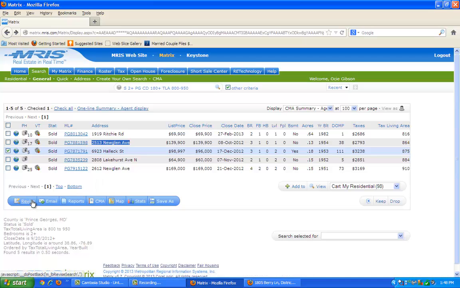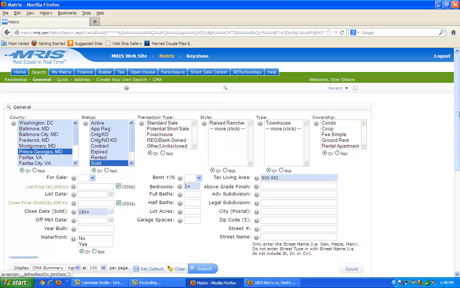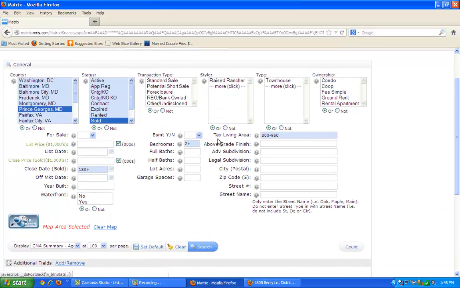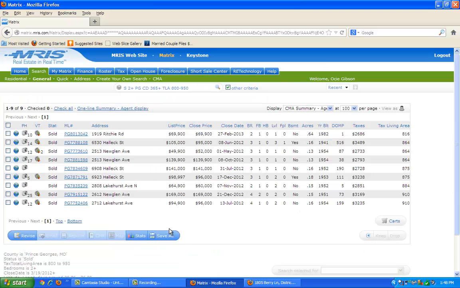I'm going to revise the search again. I'm going to take the number of bedrooms out of there, and keep the number of bedrooms at 2+, because I'm looking for a minimum of 2+. I'm going to up the actual days on the market. I'm going to go for a whole year, 365+. I should get more results. Alright, I got more results now.